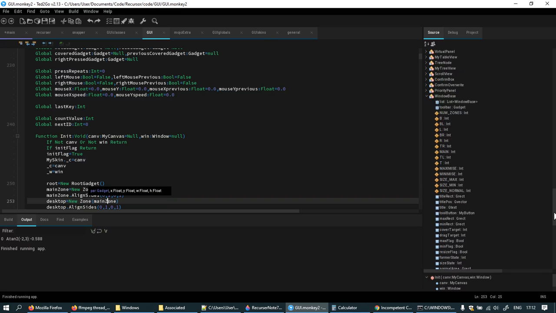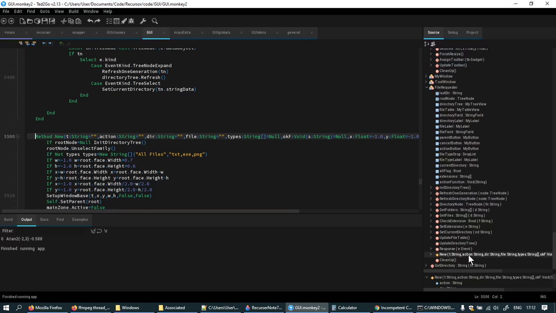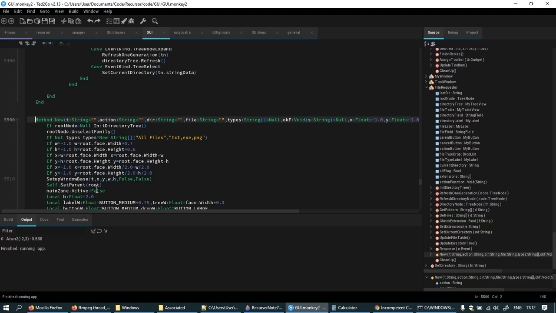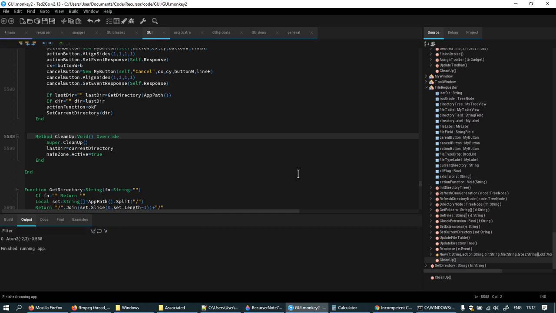Now if I go all the way back down to file requester, new, it sets up the window base, then sets its parent to root, then sets main zone active to be false. Okay, well, this is a thing I can do. Okay, cleanup, super cleanup, last directory equals current directory, main zone active equals true. Okay, right, so I should do this instead. I should self-remove, but I should also do cleanup.